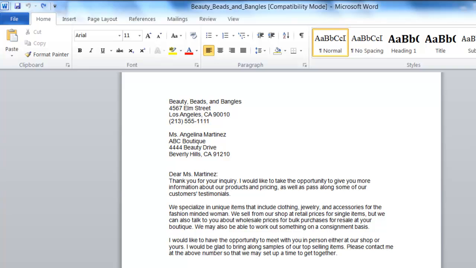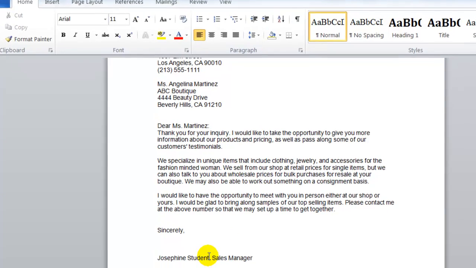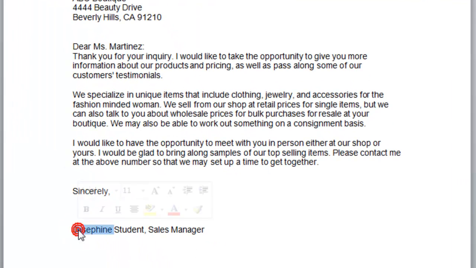The Beauty, Beads, and Bangles assignment. Step 1 asks you to download and open the document Beauty, Beads, and Bangles, and you can see I do have the document open. Step 2 asks you to change Josephine Student to your name. So you're going to type your name here instead of Josephine Student. So I'm just going to put student name, but you're going to type your own name.